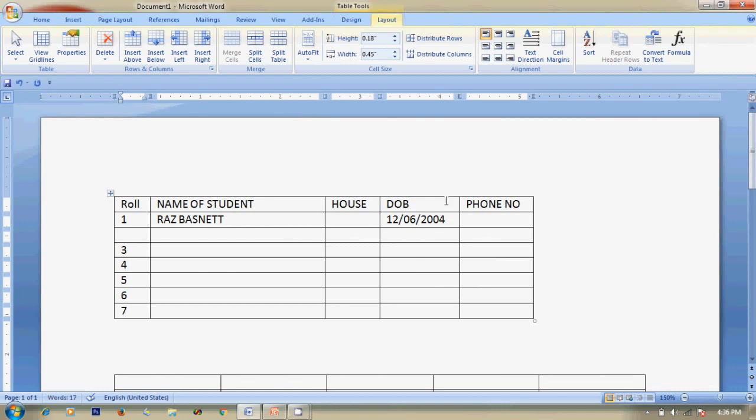Now in the same manner, if I want to delete a column, suppose I don't want this house column, I just keep the cursor inside it and go to the layout tab and go to delete. Down arrow I can click. Don't click on delete, which deletes the entire table. Down arrow I can click and then click delete column.